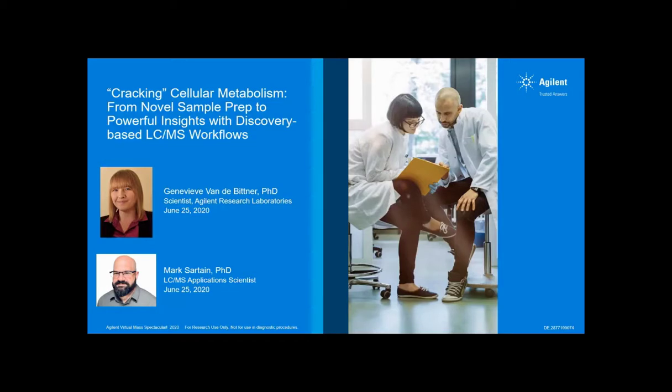After introducing this new dual metabolite plus lipid sample prep workflow, Mark and I will share data from the application of this sample prep workflow to the analysis of the cellular response to drug treatment. This will be presented in the context of a broader and comprehensive sample prep, data collection, and data analysis workflow.